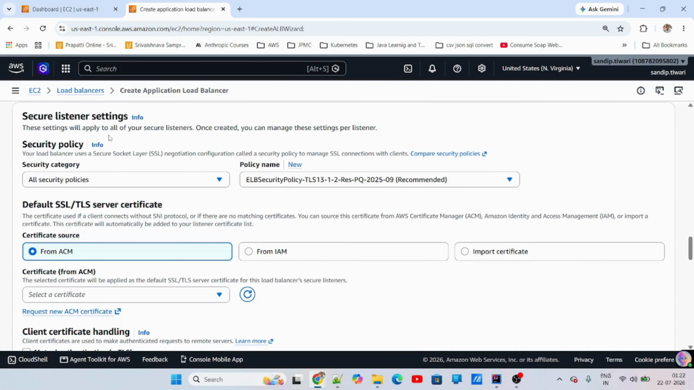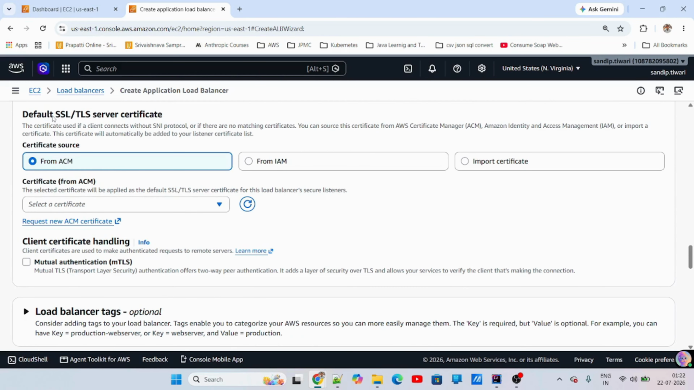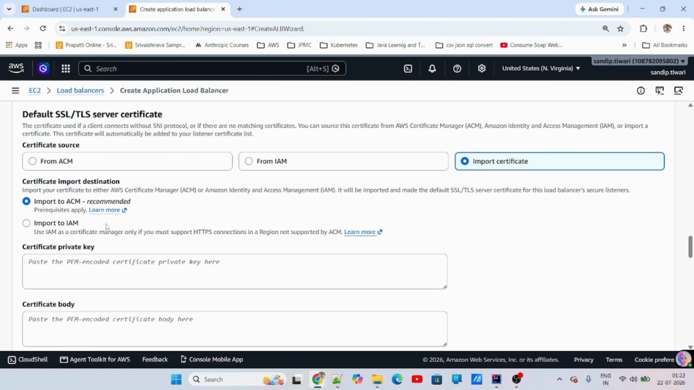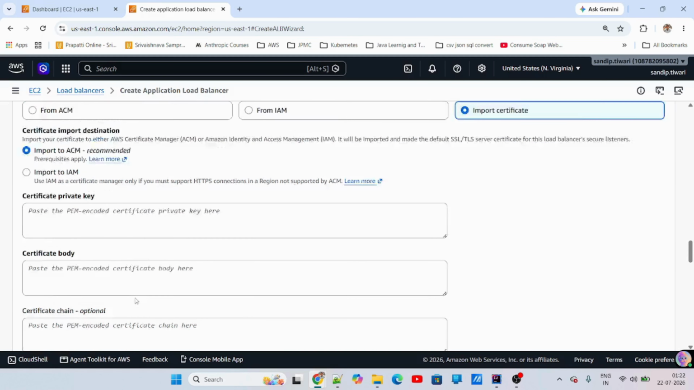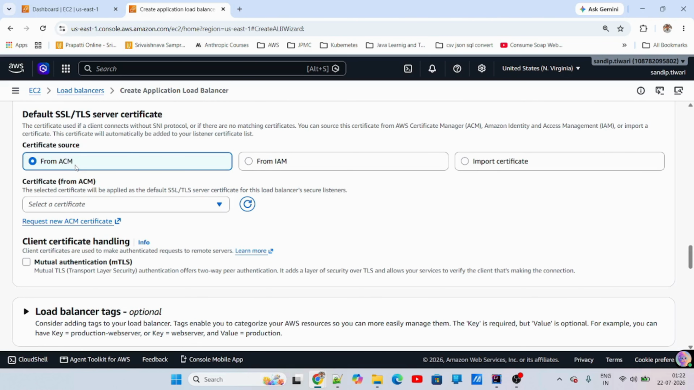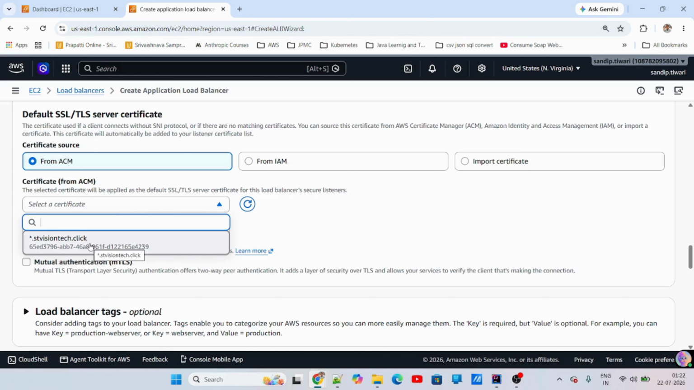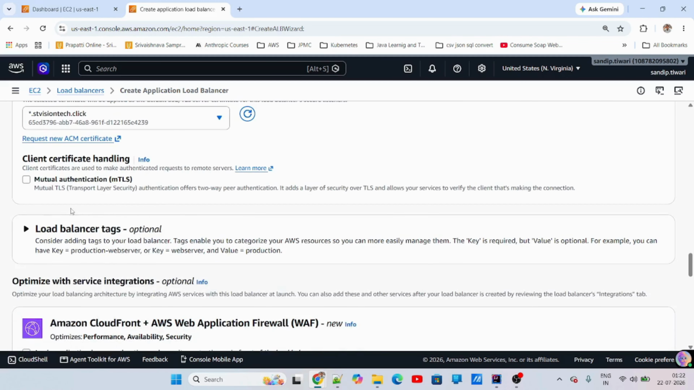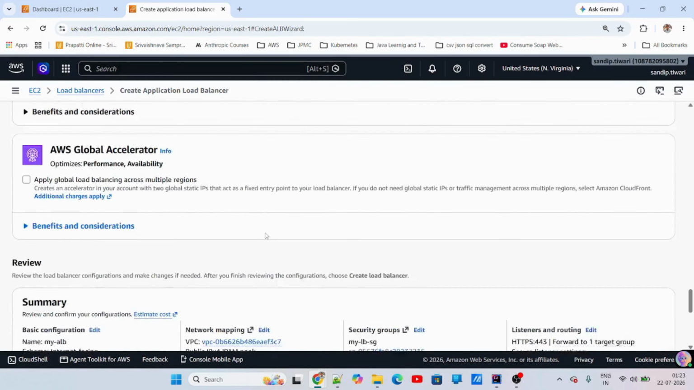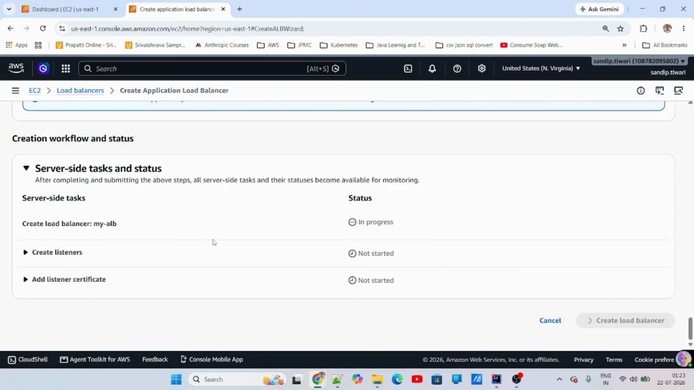Once we create this, then in the security policies, now from where do we get this SSL certificate, right? Here we have all these options from IAM, from ACM, or if you want to import your own certificate, you can paste your private key body, etc. But I'm going to use the AWS Certificate Manager. I have this certificate already created for me for this stvision.click domain, which I'm going to use. And then MTLS, I'm not going to enable it, not required for now. And then I'll just create the load balancer.